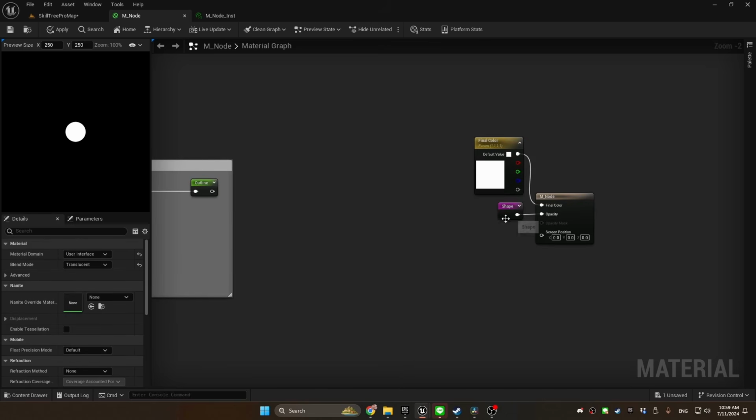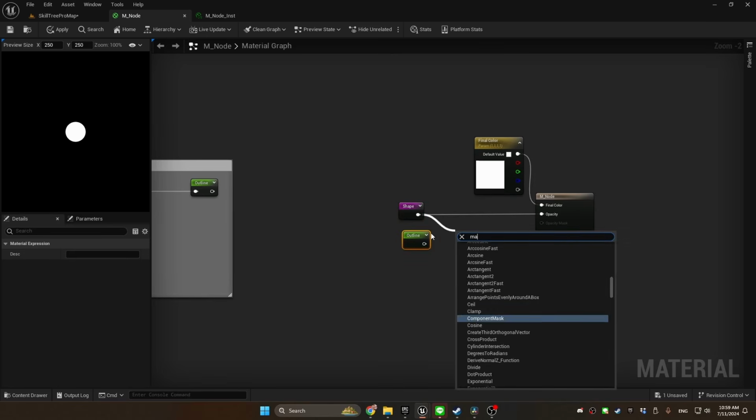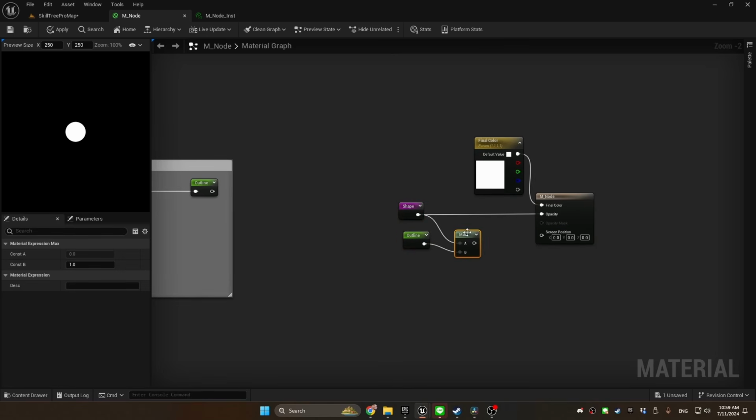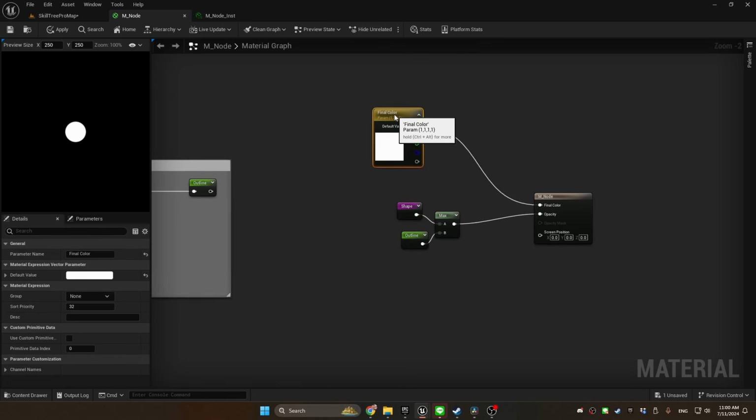So instead of shape going into opacity, we'll get the outline and we'll do a max between shape and outline and plug that into opacity. And what this does is it gets the max value for every pixel. So it'll show the entire shape and the entire outline. And they're both white, so we can't see it. So to see the difference, let's change this name from final color to center tint.